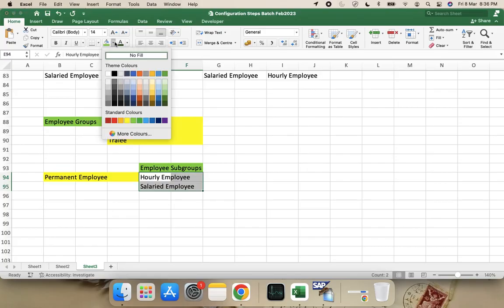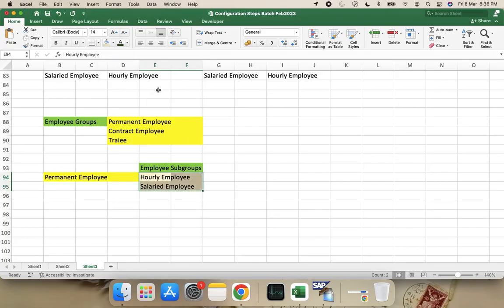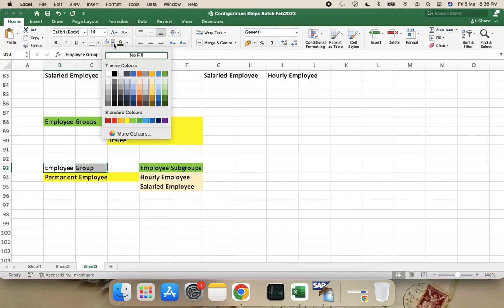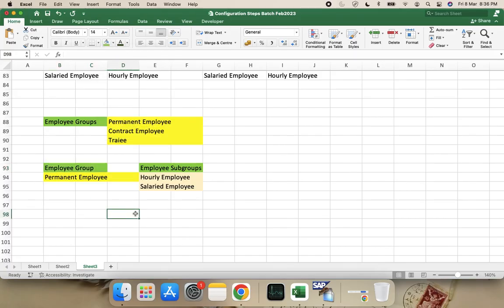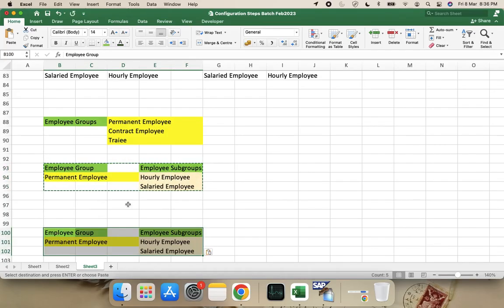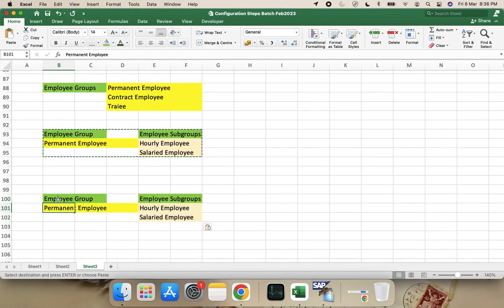let me highlight this one as, let's say, a little light yellow. So within an employee group, permanent employee, I'm saying this is an employee group, and within it I'm creating two employee subgroups, which are hourly and salaried. Have you got this point? Any doubt in this? No. Okay.